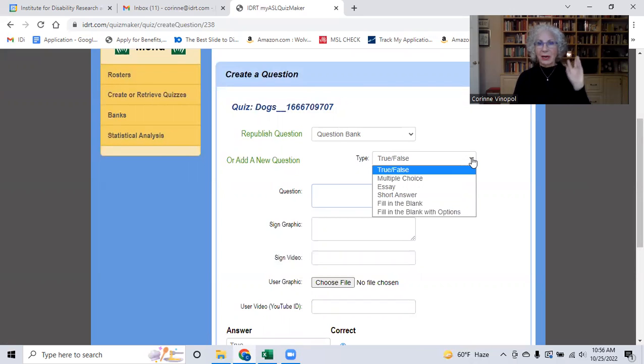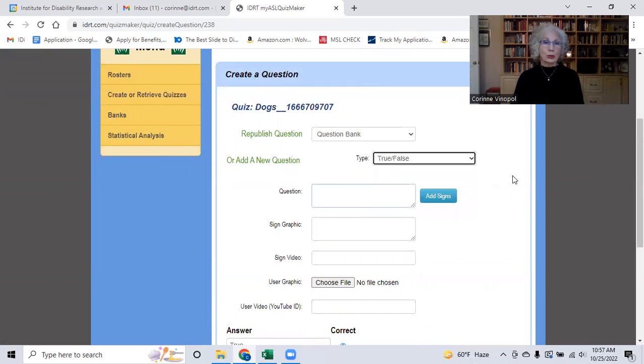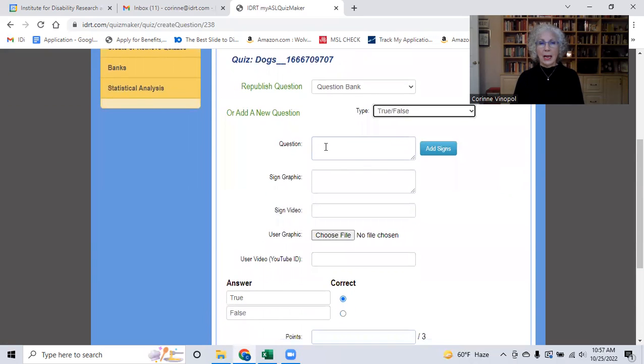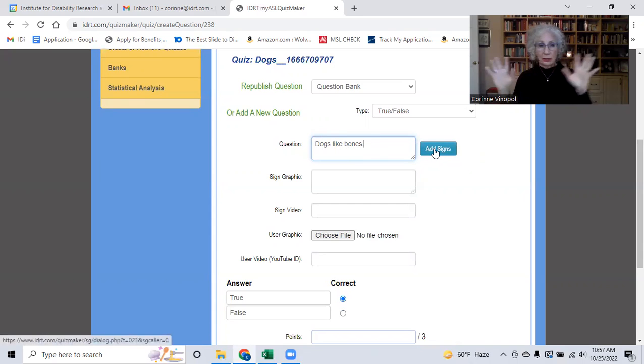I have 6 different kinds that I can choose from. True, false, multiple choice, essay, short answer, fill in the blank, or fill in the blank where I give the options. So let's do a true, false to make it easy. And let's put dogs like bugs. Now, again, I can add the signs like we did with the sign generator, same procedure, copy, paste, or I could even type it in.